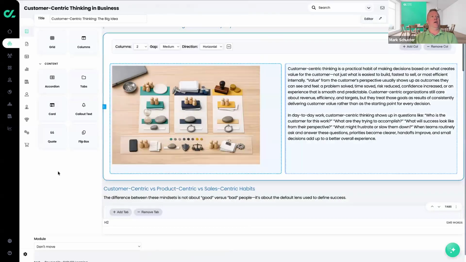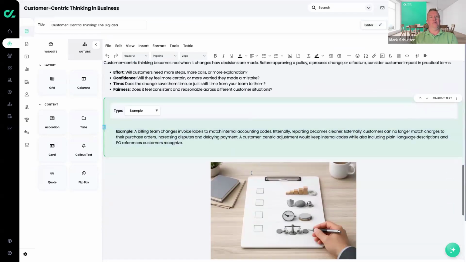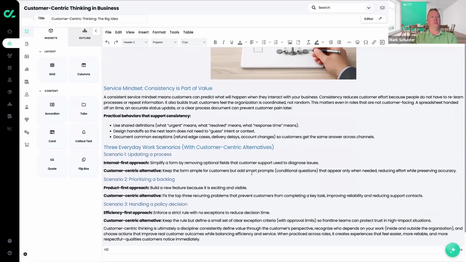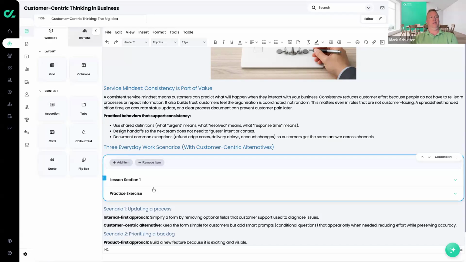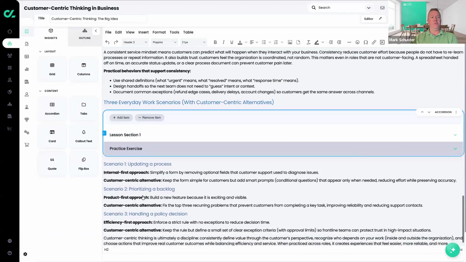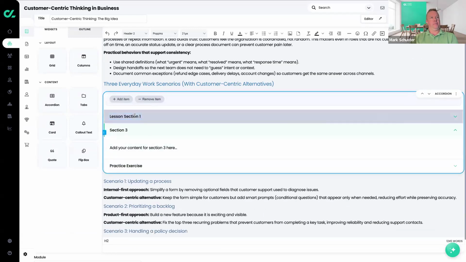So let's go back to our editor, and we're going to scroll much further down. There's obviously a lot we could still do here, but we have 3 everyday work scenarios down here with customer-centric alternatives. So rather than using 3 tabs again, we're going to bring over an accordion. In this case, there's 2 accordion items that are ready here. We've got 3, so I'm going to add a 3rd line here.